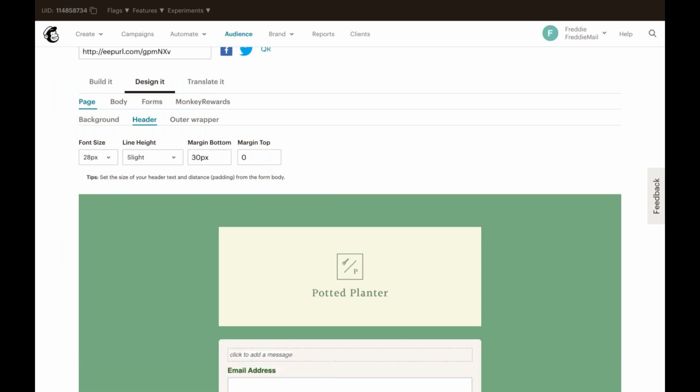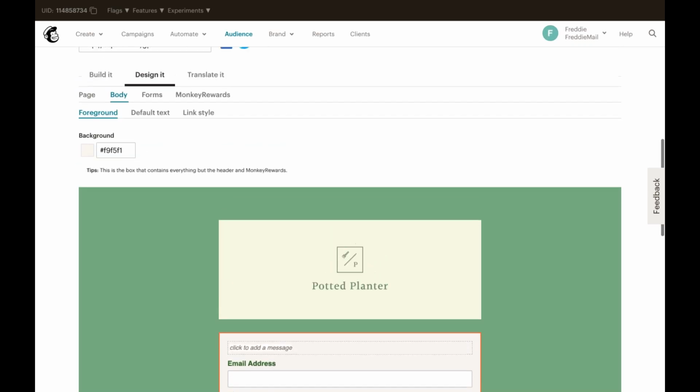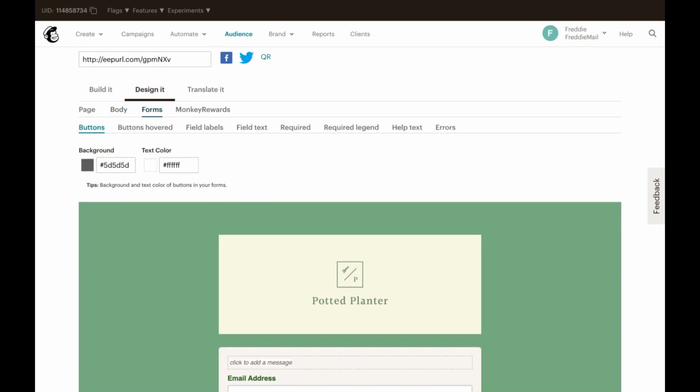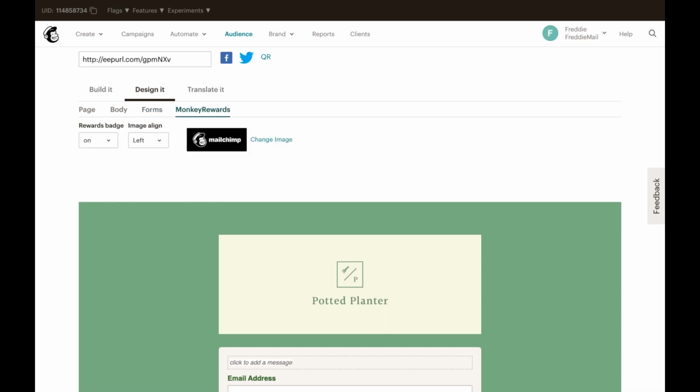All right, now clicking Body up here in this menu, you'll see that the main area of our sign-up form is now highlighted. In this section, you'll be able to edit the foreground color, the default text, and the link styles. Now, next in the submenu, let's select Forms. Here you'll see the options to edit the colors and text styles for the form's buttons, fields, and its error messages. And finally, let's select this Monkey Rewards tab. Here you can edit which default Mailchimp badge is seen on your forms. Or, pro tip, if you're on any paid plan, you can disable this badge at any time.